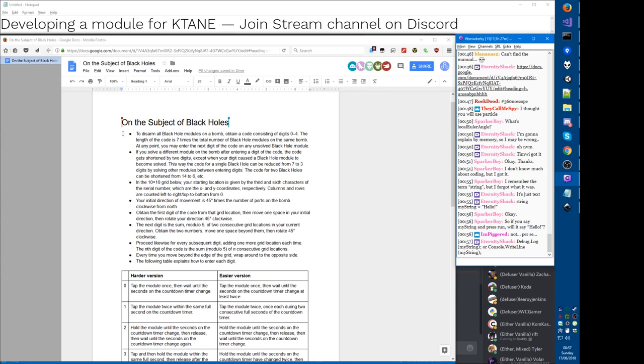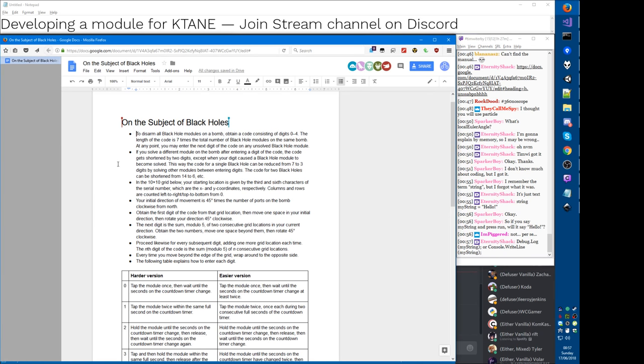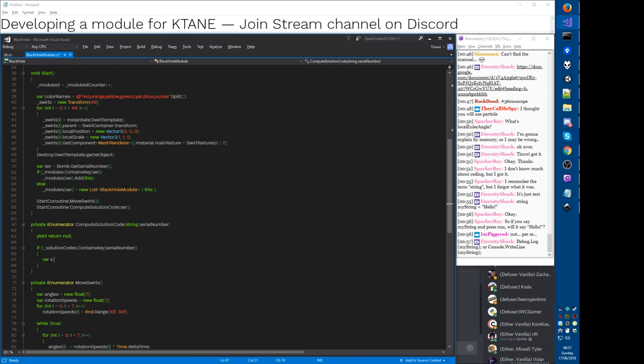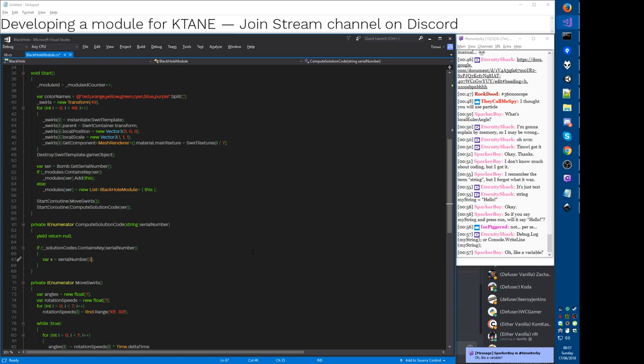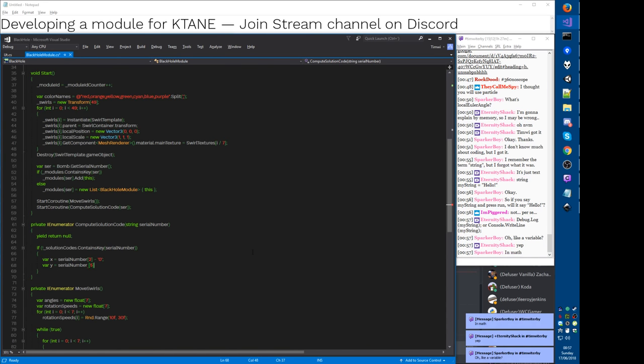Anyway, let's take a look at the rules of how to determine the solution code. So we have a 10 by 10 grid, and we want to find a starting location, which is given by the third and sixth characters of the serial number, which we know are always digits. So let's do that. Var x is equal to serial number. The first character is 0, the second is 1, the third is 2. But this is a character, so I need to subtract '0' to get the actual numeric value. And then the y coordinate is, of course, 5, which is the sixth character.